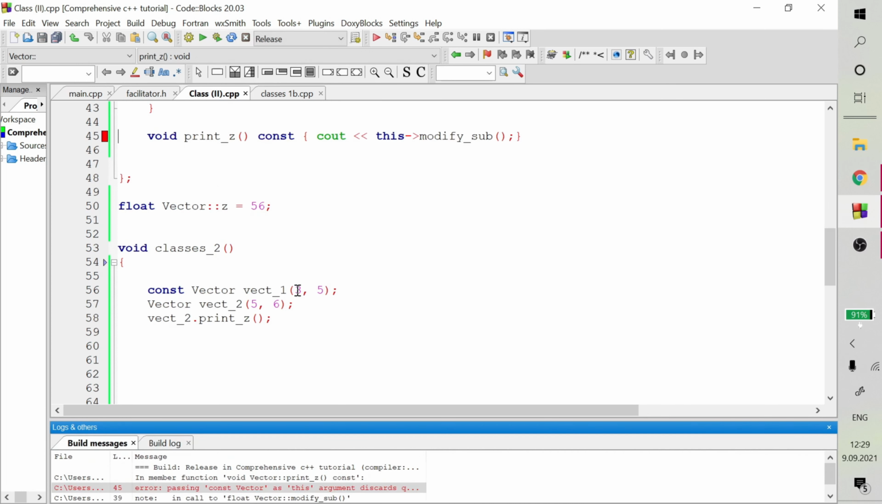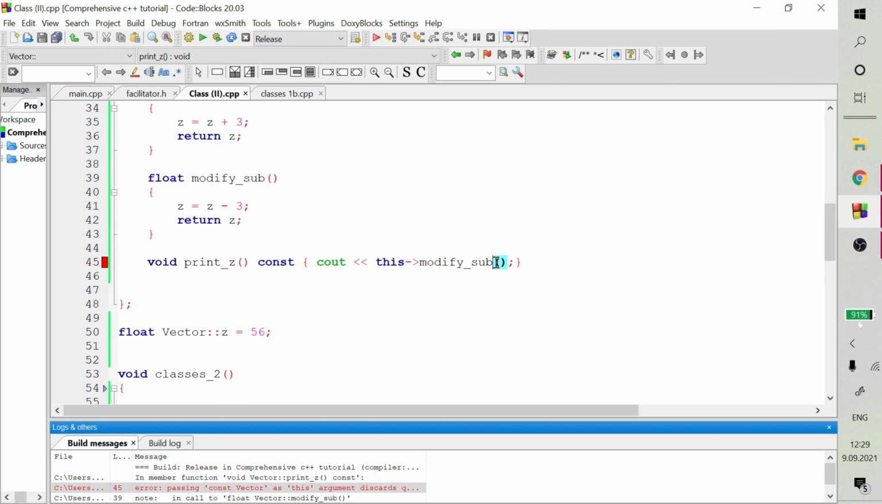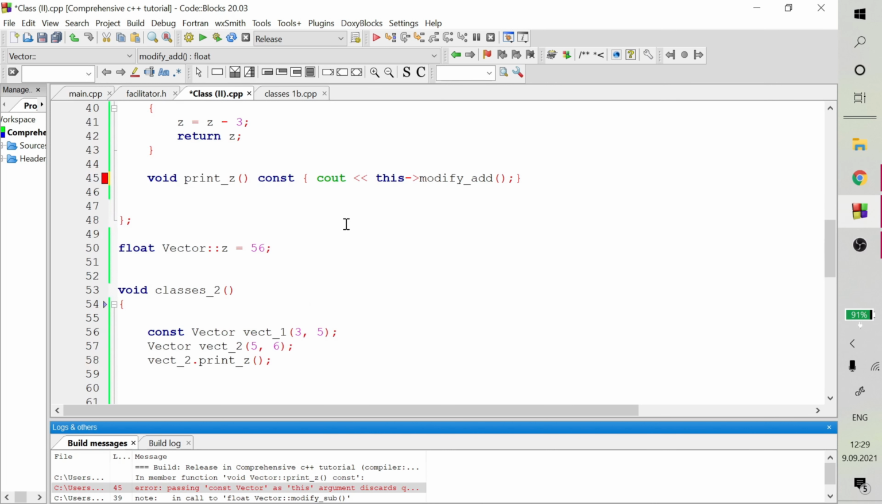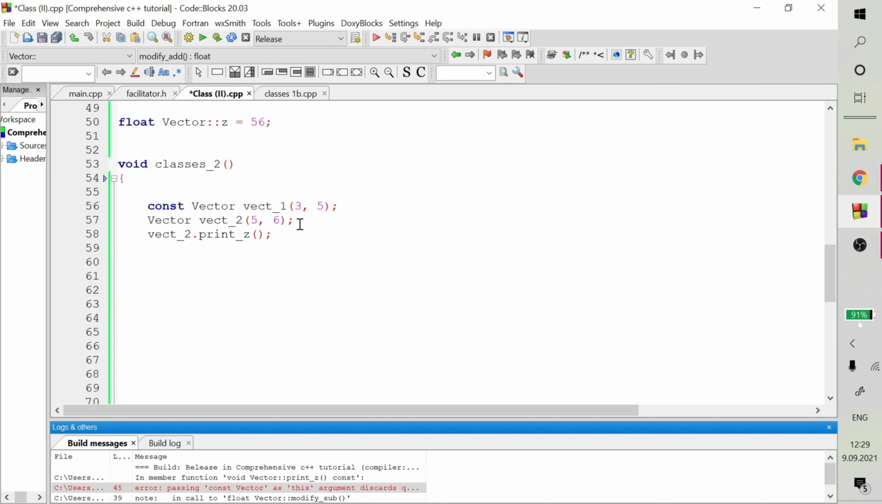So we run this and we have passing constant vector as this argument and all of that. So what we have over here is still the sub. So let's say that we have the add. Because the sub is a non-constant, the constant method cannot call a non-constant method. So what we now have here is a constant method calling another constant method, because modify add is a constant. So with that error cleared, what we want to illustrate is that a non-constant object can call a constant method.